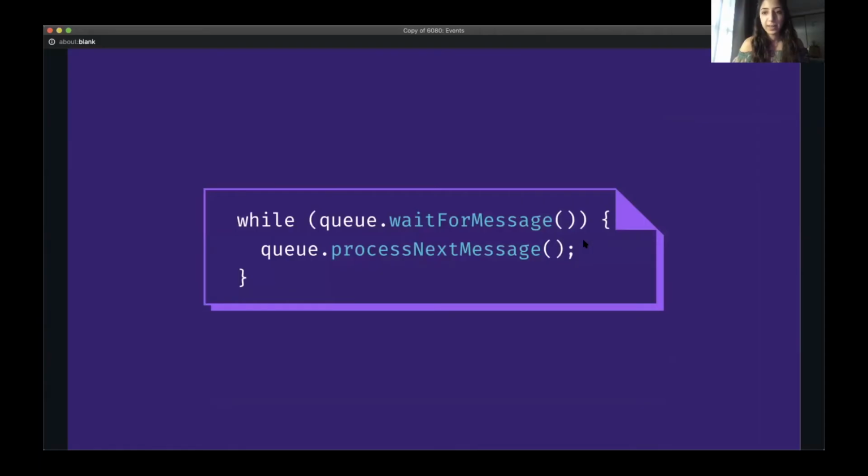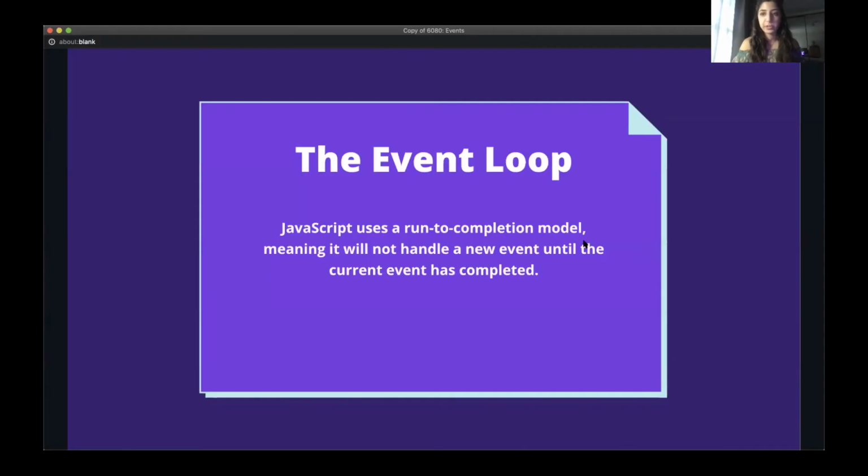We call this the event loop because it resembles something like this loop here. Basically, JavaScript is continuously, synchronously waiting for messages while handling any messages which are currently waiting to be handled. JavaScript's event loop uses something we call a run to completion model. This means that every message is processed completely before any other message is processed. The benefit of this is that it's a really simple and easy to understand model that we can often take advantage of when we're writing our JavaScript code.